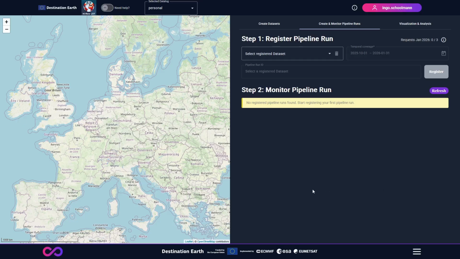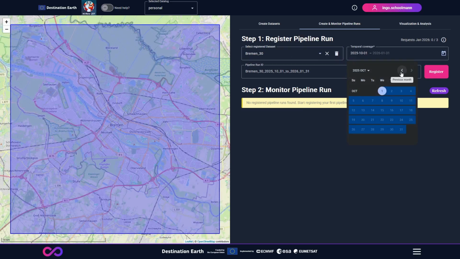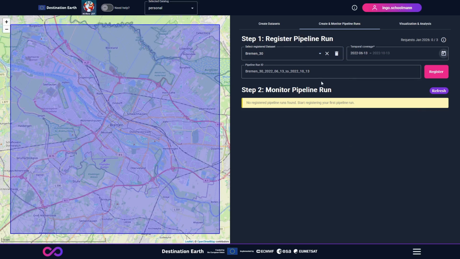Now, we show how to register and monitor pipeline runs, which fill registered datasets with surface temperature information according to the requested temporal coverages. To register a pipeline run, select a registered dataset, as well as admissible start and end dates. Note that the temporal coverage of a pipeline run is limited. An identifier of a pipeline run is generated by the service and can be changed by the user.